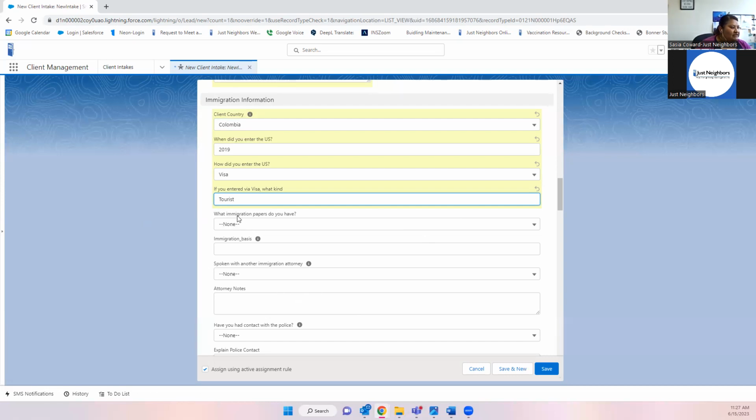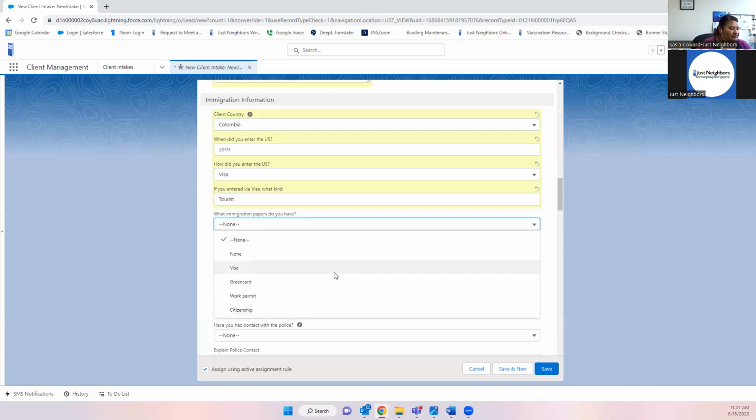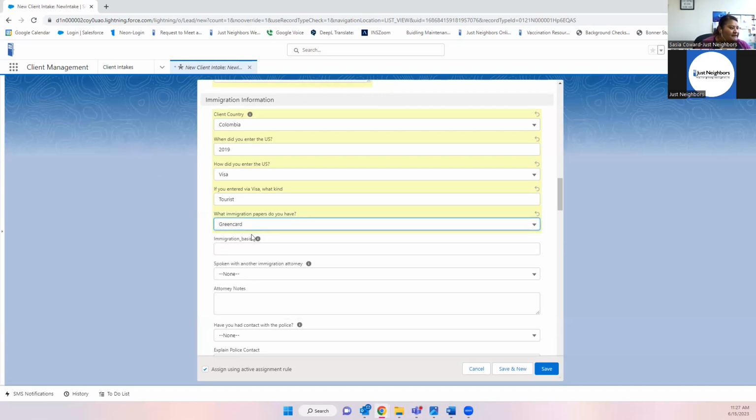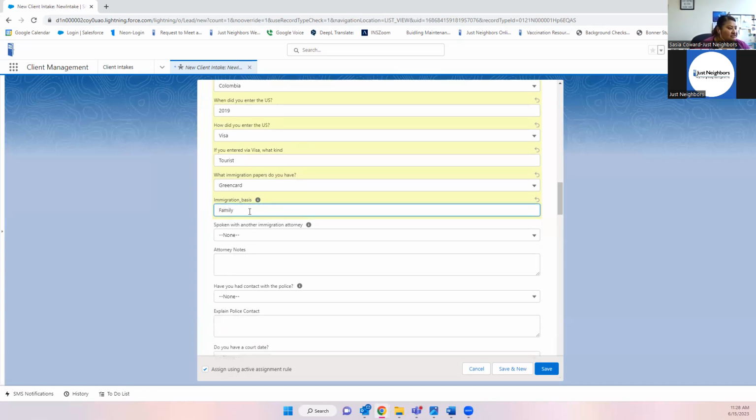And so currently here, what immigration papers do you have? And since we had mentioned earlier that Maria is looking for assistance with a green card renewal, that leads us to know that she has a green card. And then we would ask the follow-up question, how was she able to obtain that green card? A lot of times, we have clients that have had family members that have petitioned for them to be able to get a green card. Sometimes, depending on the type of cases they've had previously, they were able to obtain a green card. So we would put that information here.